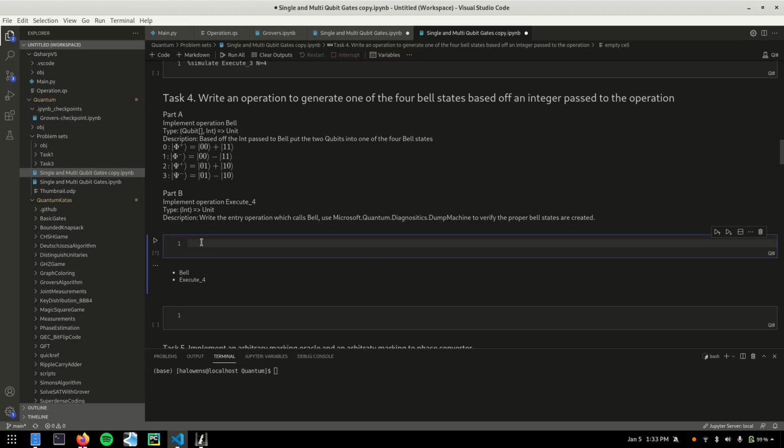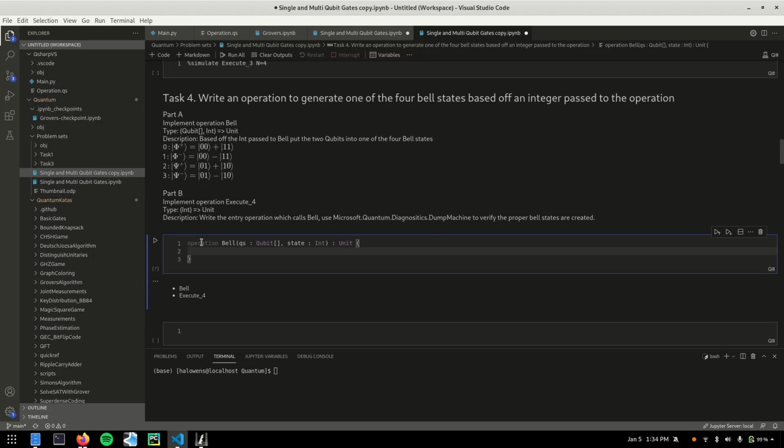Okay, so to start off, we will begin by declaring our bel operation. The first argument is a qubit array, and the second argument is an integer which will indicate the Bell state. And then the last thing is we return a unit, which can be thought of as a void.